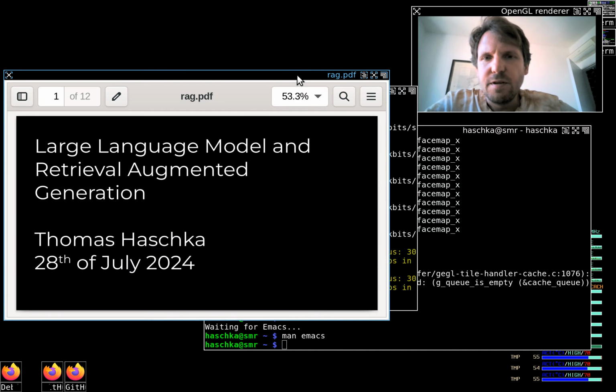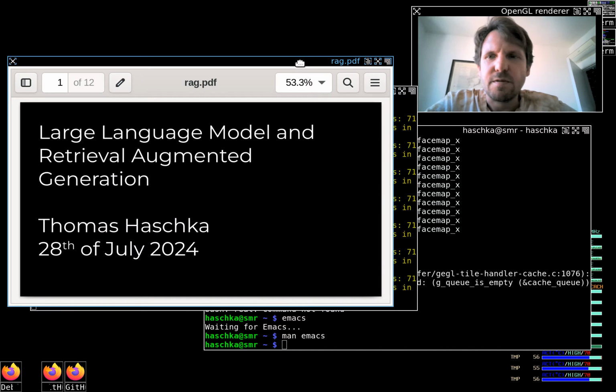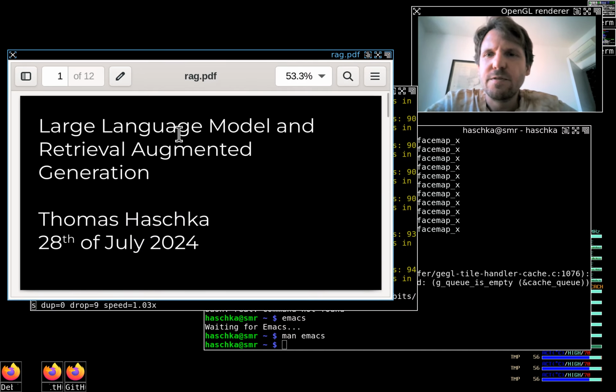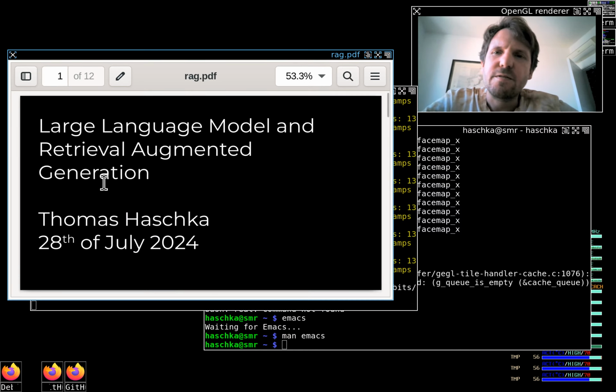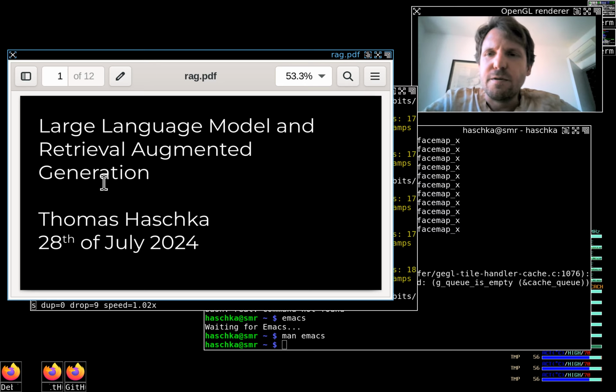So hello everybody, and today we will come to another video, and today we will talk a bit about large language models and basically Retrieval Augmented Generation, which is generally known as RAG in the field. This is a bit more practical tutorial.